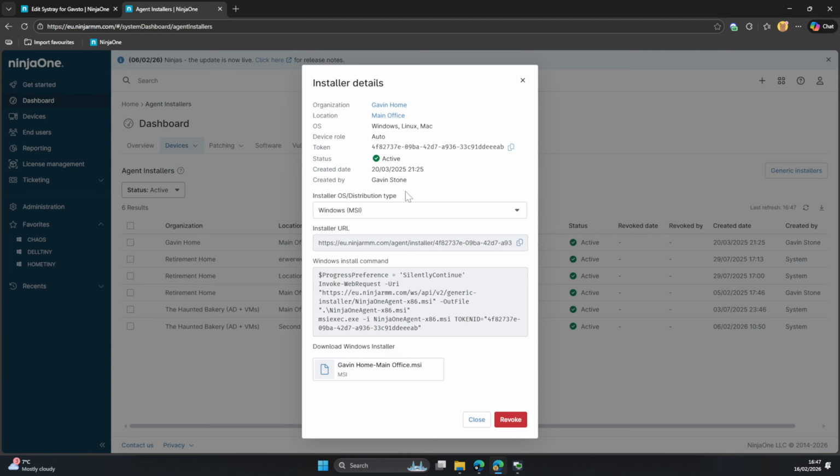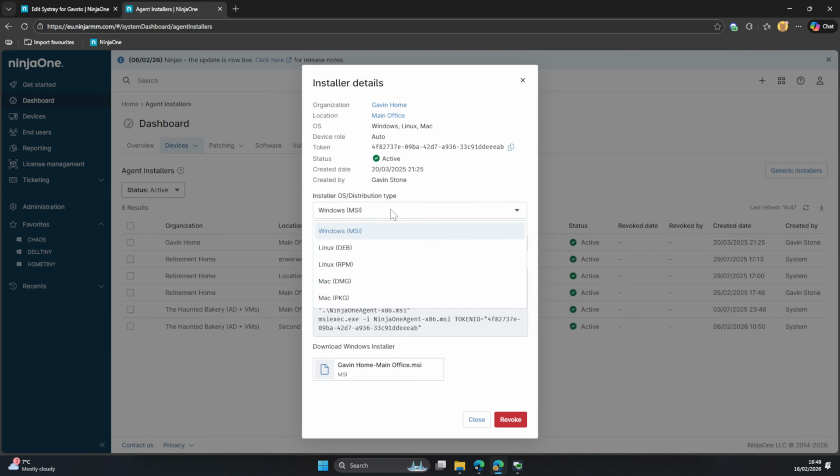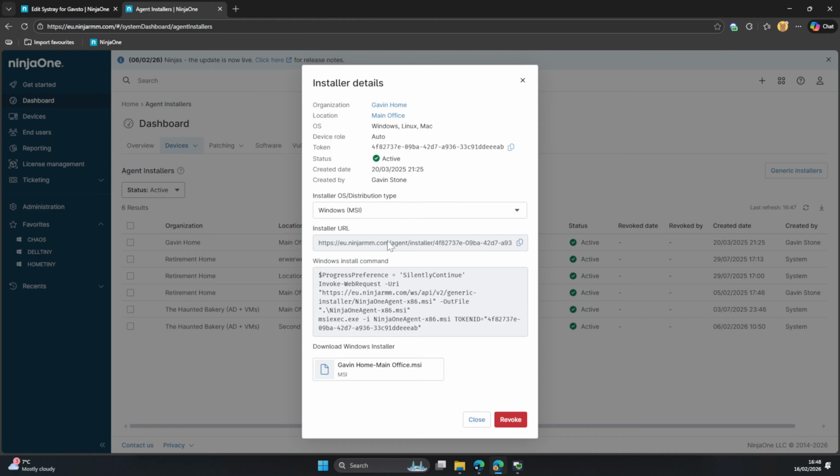to copy the token out, or you can choose, depending on what OS you want to take the installer for, a direct install URL for a specific installation, or even a PowerShell snippet here that you can just copy and paste to install using the generic agent.